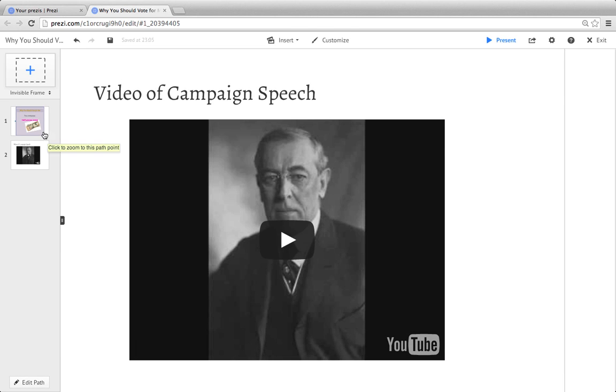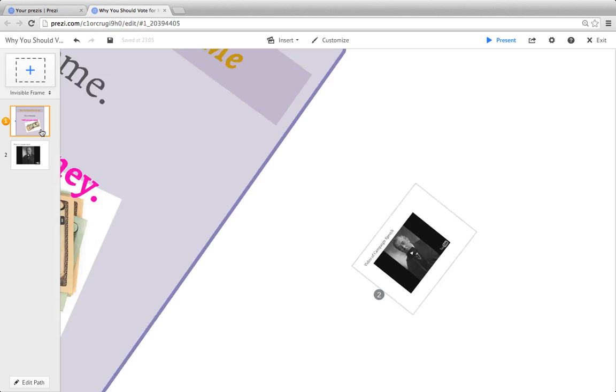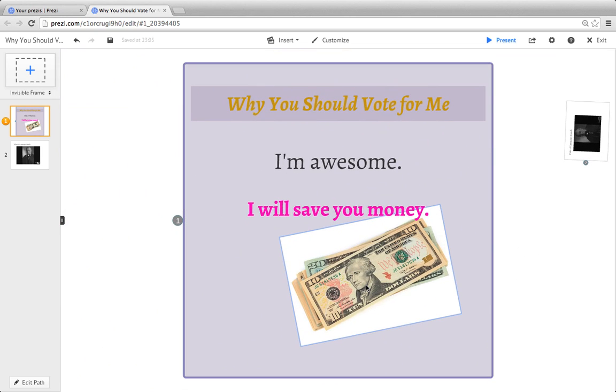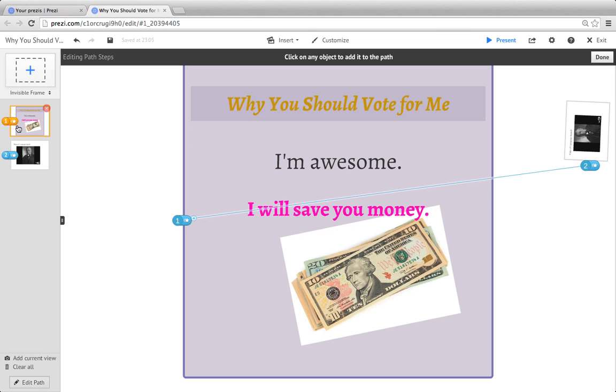You can also animate content. Let's say I want this image to appear or fade in. The way I do this is I click on the Edit Path button, because then on the far left, in addition to saying 1 and 2, there's a tiny star. If I click on that star, I can animate the content that's already there. So you need to load everything into your frame and then animate it.